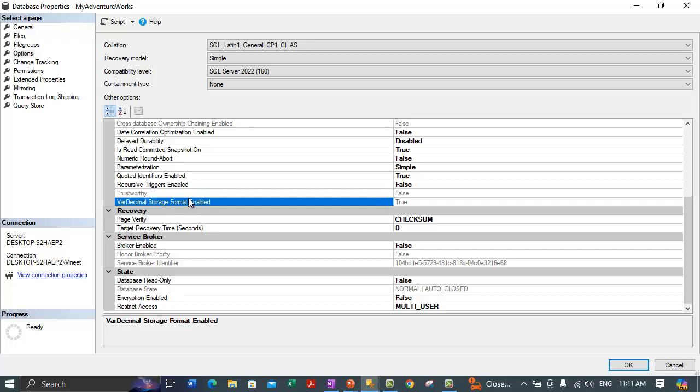So the next setting is var decimal storage format enabled, and this option is also a read-only option, and it started appearing with SQL Server 2008. When this setting is set to true, the database is enabled for the var decimal storage format. And what is var decimal storage format? Var decimal storage format cannot be disabled while any tables in the database are using it.